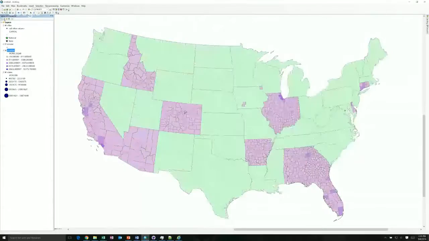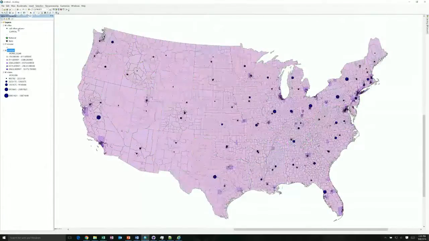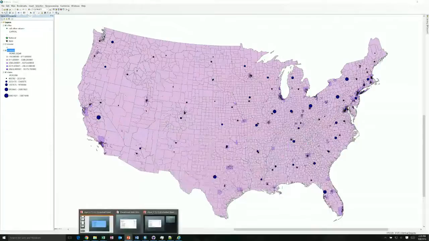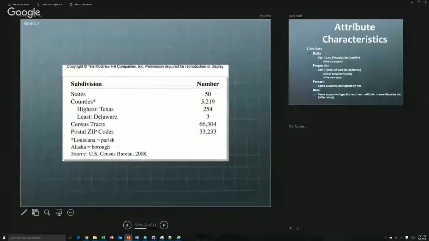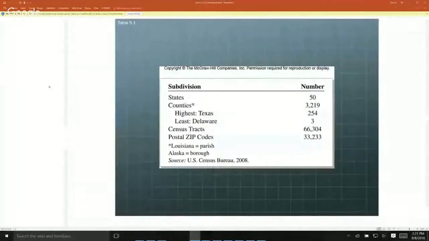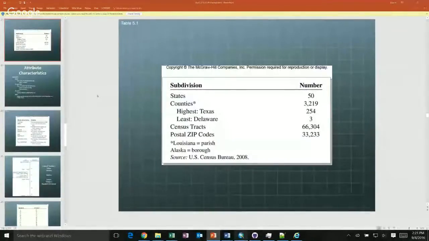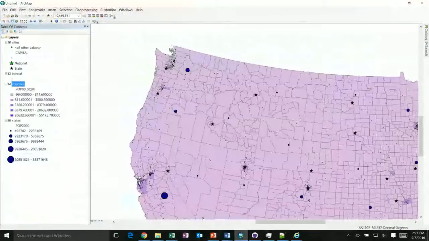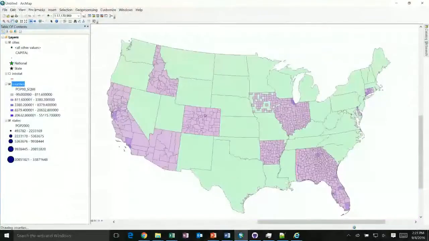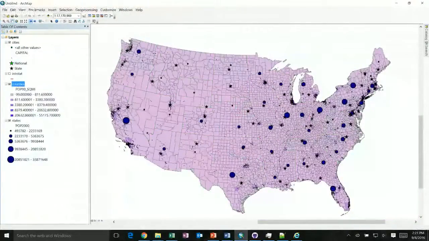I'm going to turn off the interstates. Okay. Now, next week we'll talk a lot. Oh, sorry. Exiting the slideshow. Okay, that's what I was talking about. So this is a choropleth map of the United States showing population by county. Okay, that's not very interesting, right?